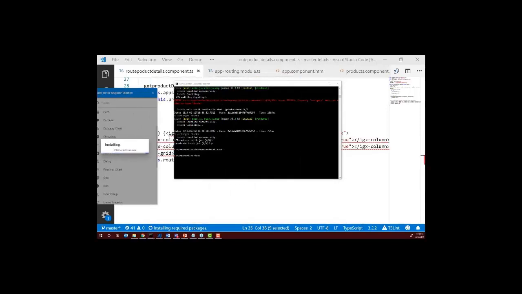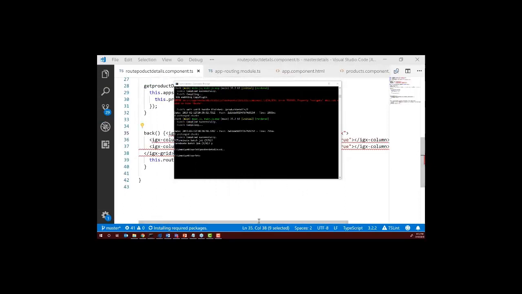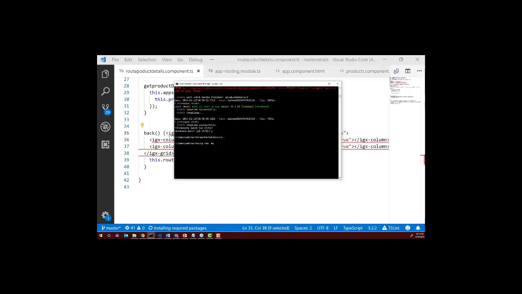Okay, so it will take some time. Now, if you want to work with Ignite UI CLI, you have to install that. And once that is installed, you can say ig new, and let us say master project. Now, it will ask you for different options, as you can see on your screen. It will ask whether you want to create an Angular project, a jQuery project, or a React project.